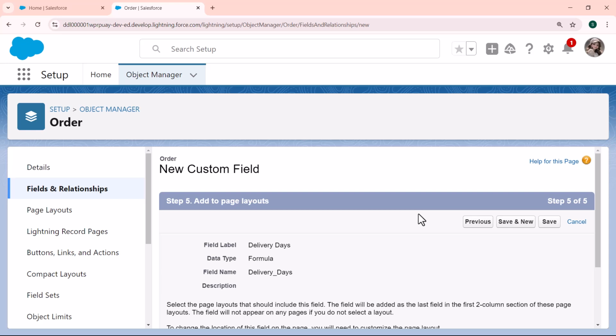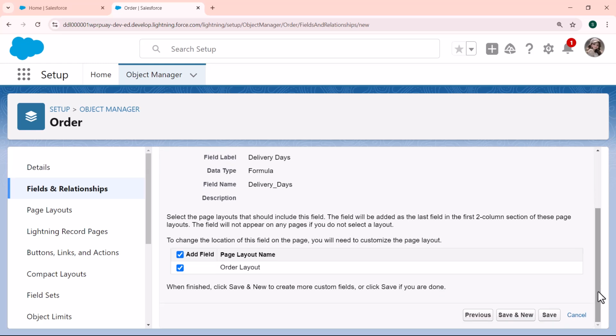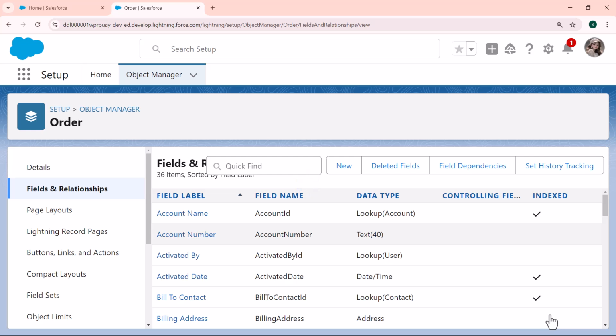It will move to the last tab, that is Add to Page Layout. Select the page layouts that should include this field. The field will be added as the last field in the first two-column section of these page layouts. To change the location of this field on the page, you will need to customize the page layout. Here you can see the Order Layout is selected. When finished, click on Save & New to create more custom fields, or click on Save if you are done. I click on the Save button and you can see our field is created.